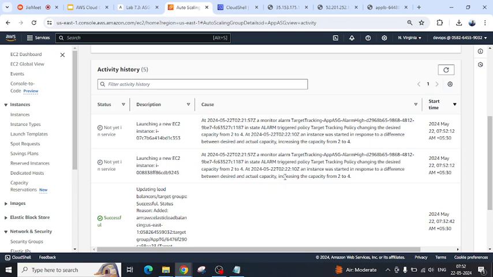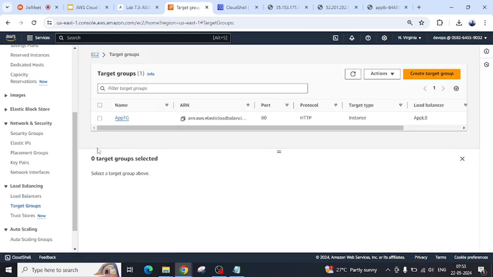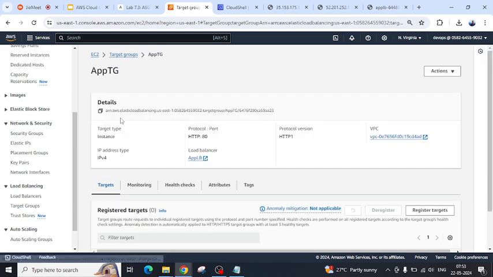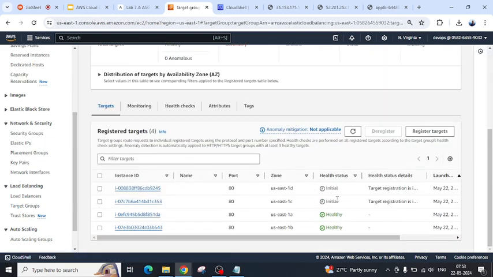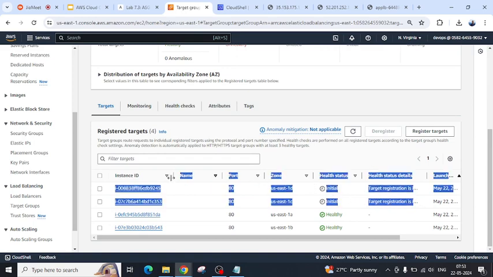If you see here now, it's launching two more instances. It saw the spike and is increasing the capacity from 2 to 4. As the number of concurrent connections increased, it started creating two more instances. Let's go back to target groups. In target groups, you can see it had started adding 2 more instances automatically. One of them is healthy as well now.